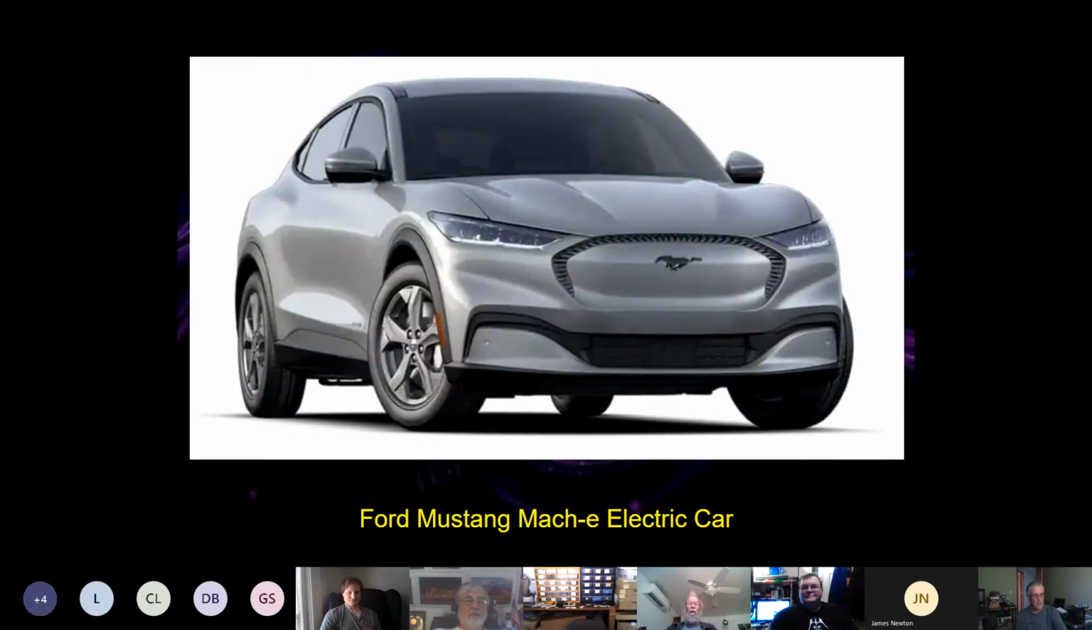The Mach-E, Mustang Mach-E. There's some pretty cool YouTube videos. I think in the document that I'll post along with this presentation, there's a YouTube video about just taking one of these guys out for a ride and kind of reviewing it.